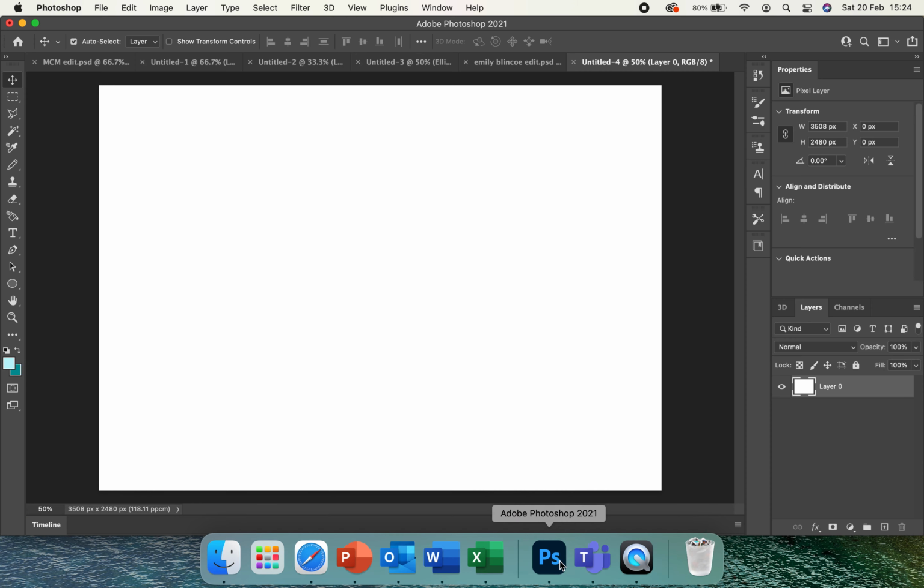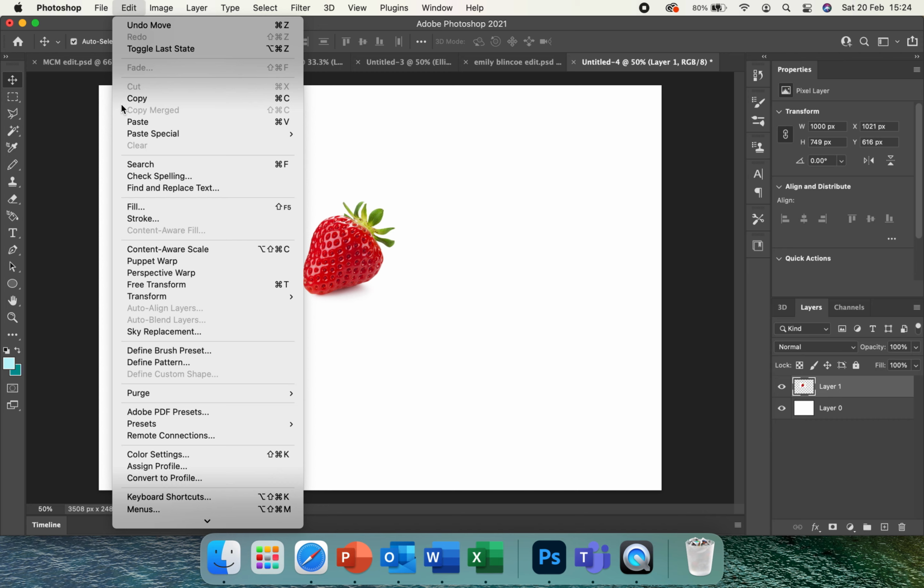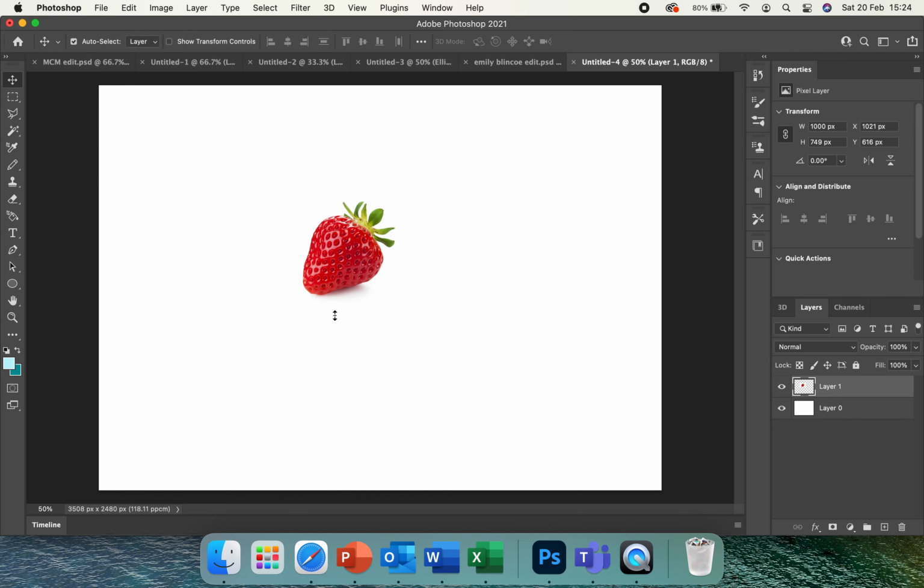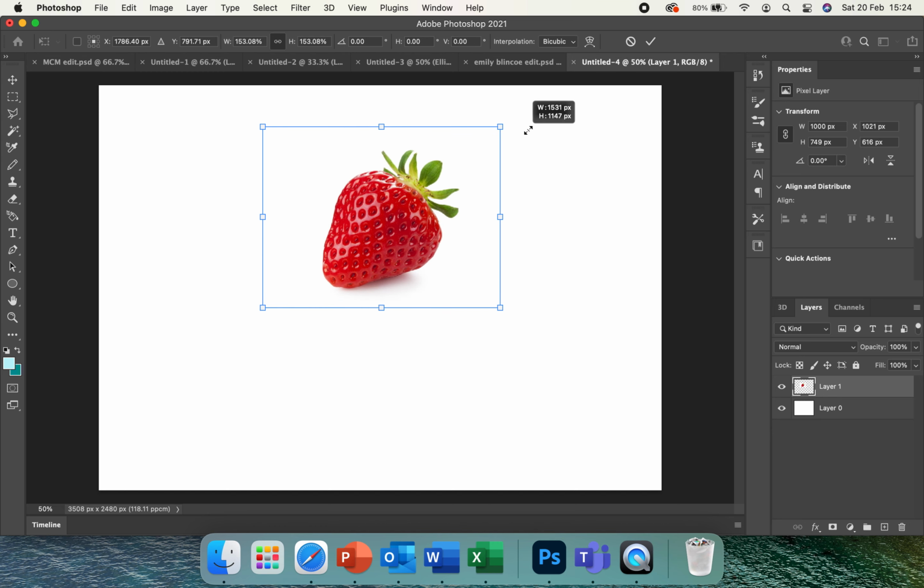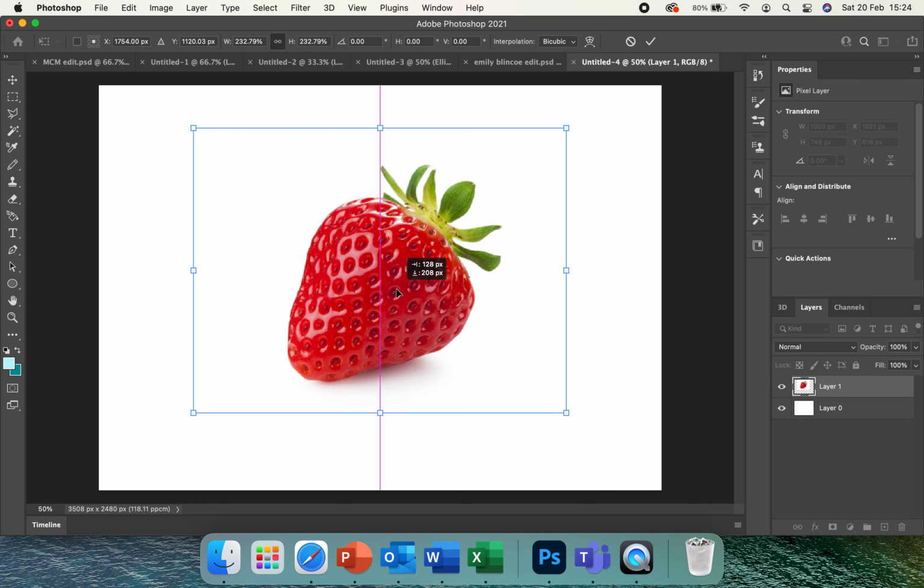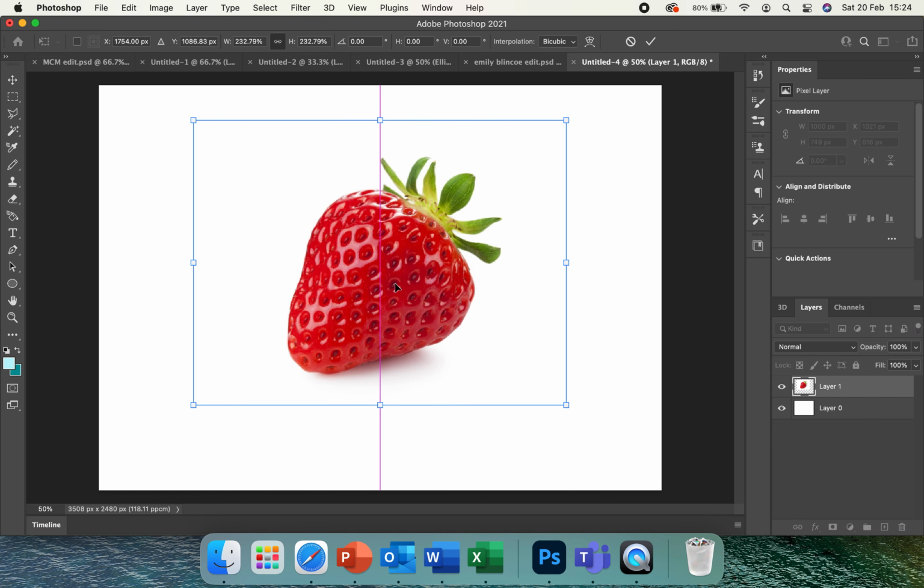Okay, now you've got that, you can move that around. All I'm going to do here is go to Edit and Transform, and go to Scale, or you can go Command or Control T, and make sure you hold down the Shift key when you move it so it doesn't stretch. So it stays on the same proportions. And when you're ready and you've enlarged it to whatever size you need, you can click Enter.